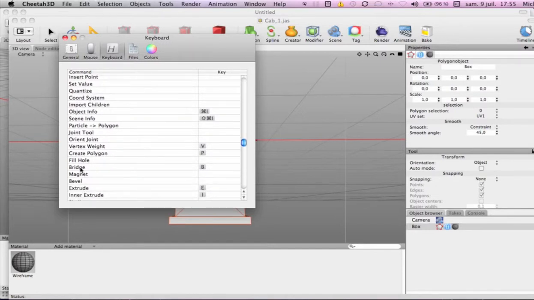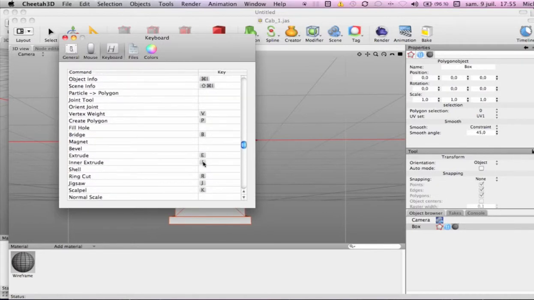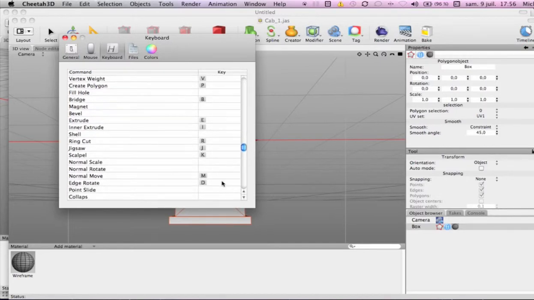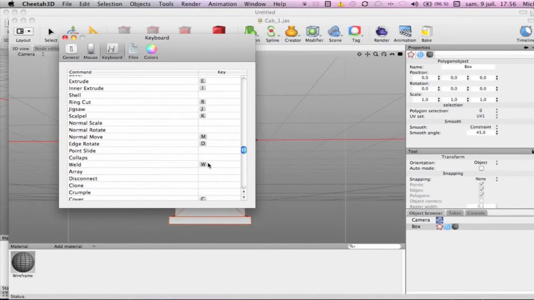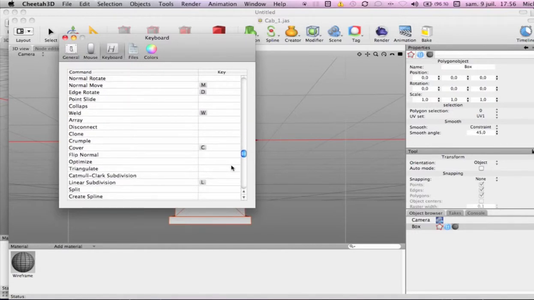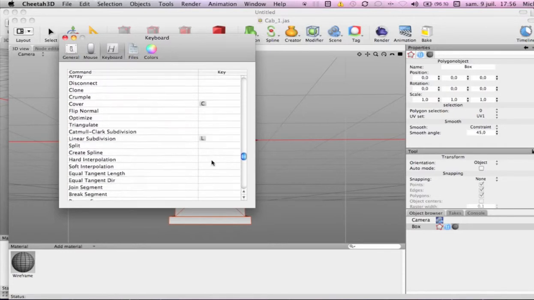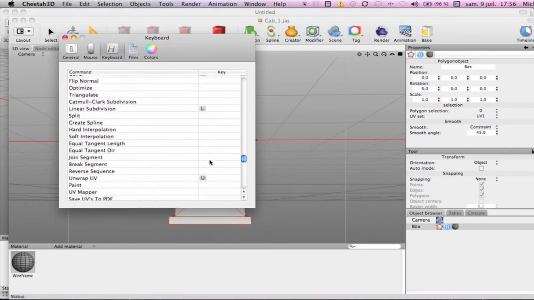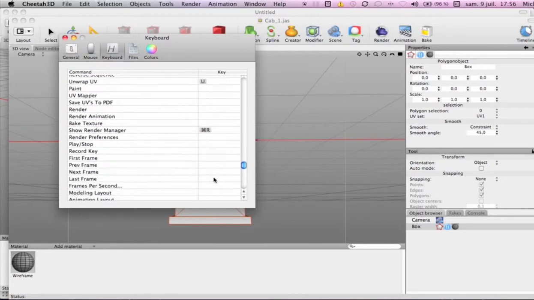Those ones I don't use. Bridge is very useful. Extrude and inner extrude too, and ring cut, with which you can have a cut along a circle, and scalpel too. So the weld, which welds points together, I will show you. Cover is a variant of extrude, and you can have a flow in your work. Unwrap, well, not in this tutorial, I will show you another time.